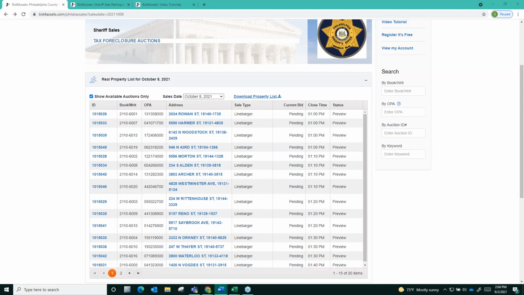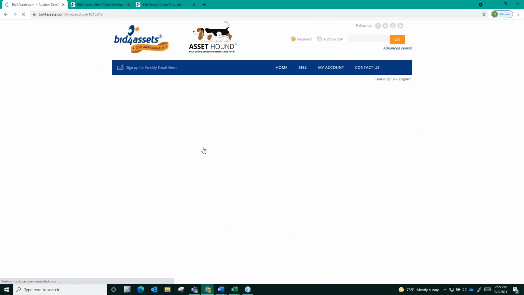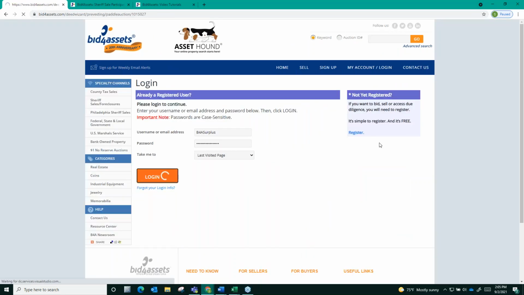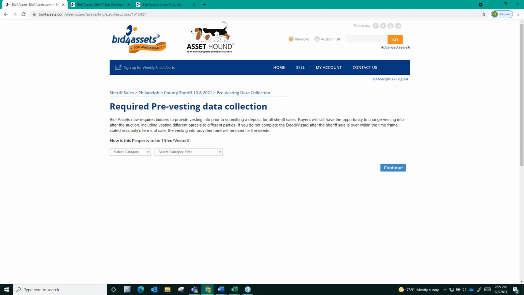So how do you actually submit a deposit? Well, deposits should be sent directly to Bid4Assets, and there are two methods available for you to do this. They are certified check and wire transfer. To get started, just go to the auction page for a property that you would like to bid on. And one of the first things that you'll see is an orange button that reads, click here for deposit instructions. Select that, it'll get you started on the deposits process. Keep in mind, you'll want to be logged into your account once again when you do this.